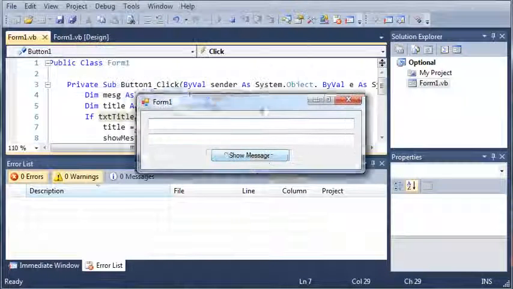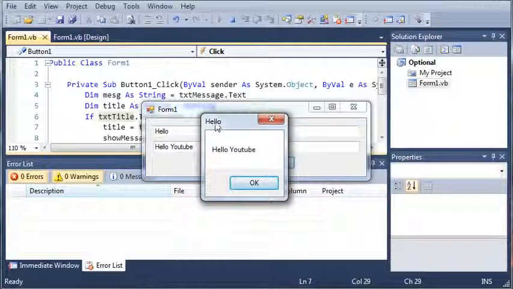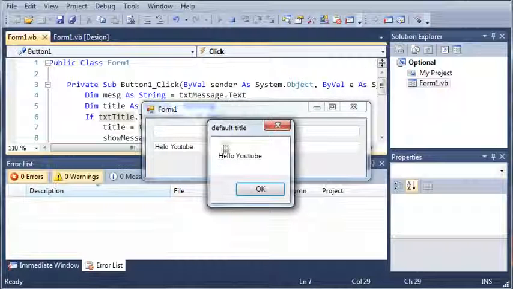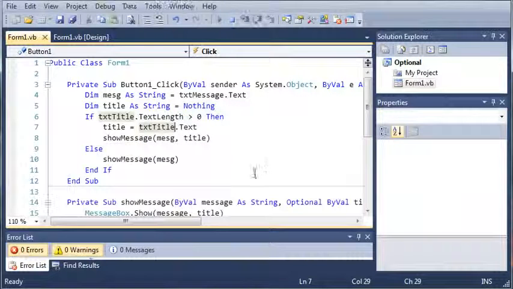And here's our form right here. If we go ahead and set something as the title, we'll type hello and then hello YouTube. If we click show message, you can see the title is set to hello and it shows hello YouTube. Now if we take out hello and leave it as nothing, you can see that when we click show message, it says default title right there. So let's go ahead and close out of that.